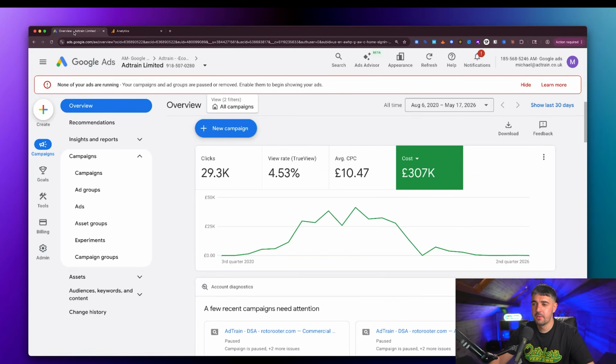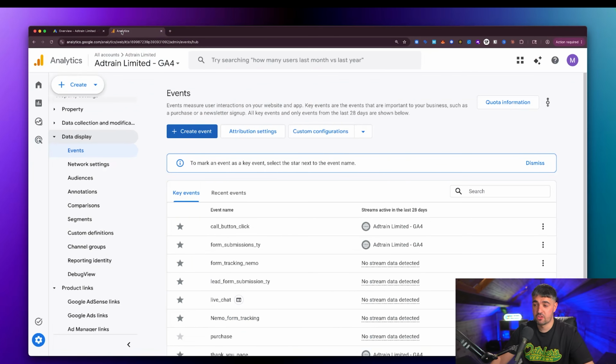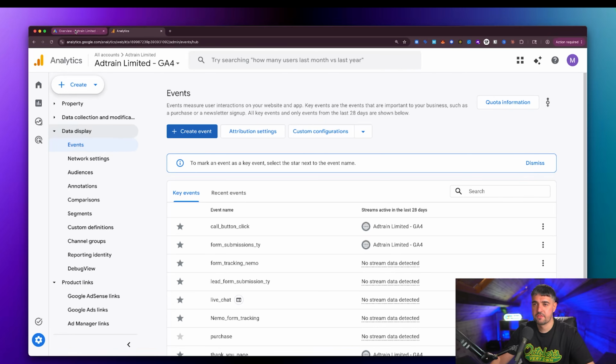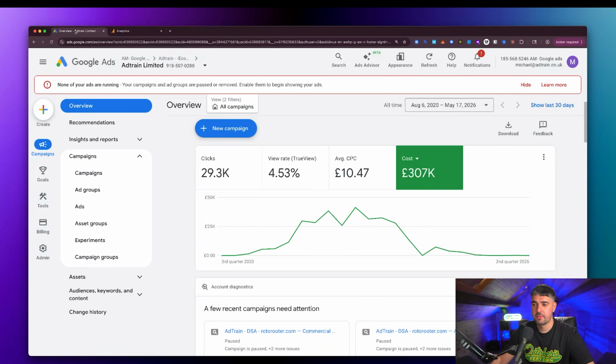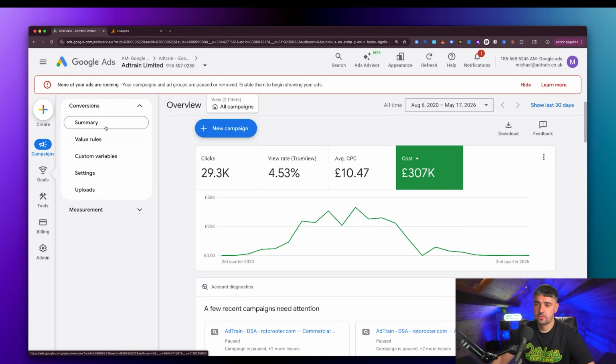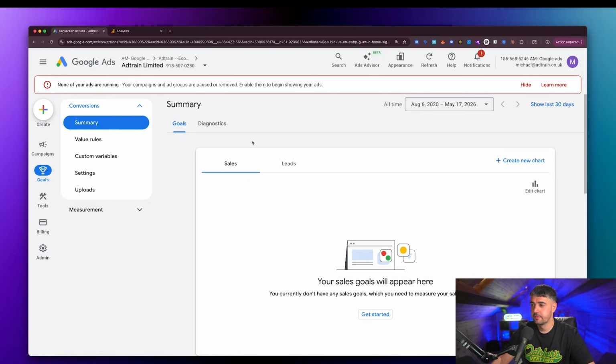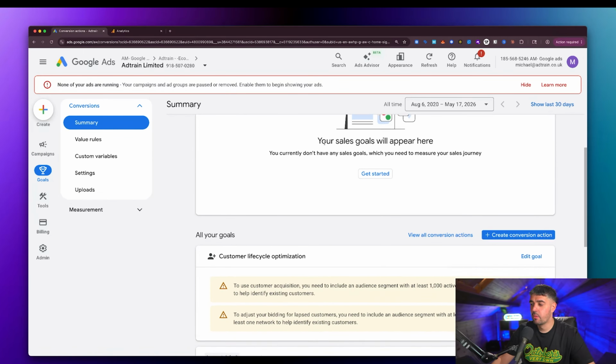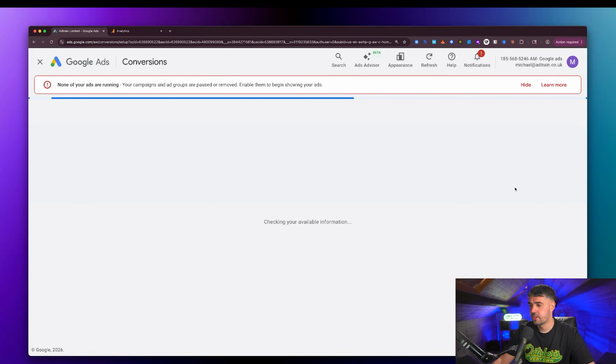Now, if we go into Google, so now that's set up properly. We're tracking that event. There's no stream data detected for it yet because it hasn't fired. But when it does fire, it will have stream data. One of the ways we can help it fire is by connecting it in Google Ads. And all I want you to do is go to Goals, Summary, over here. And then I want you to create a conversion action.